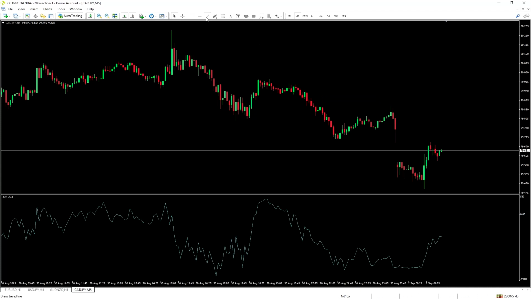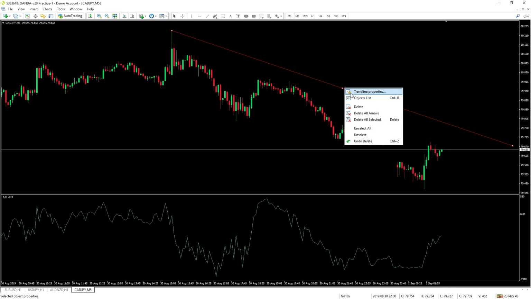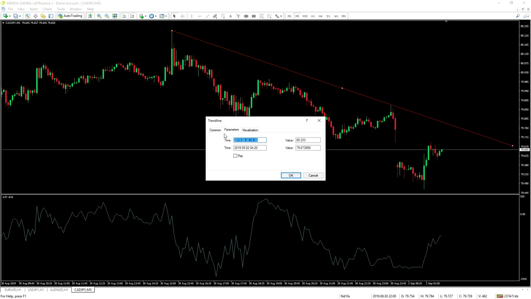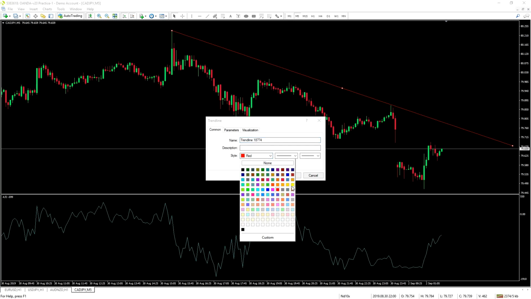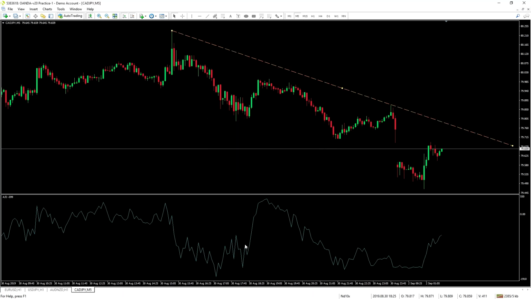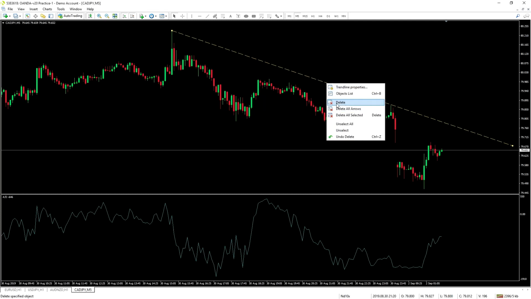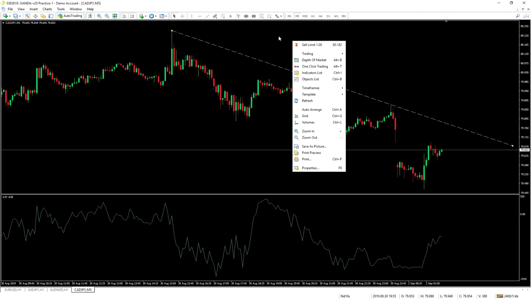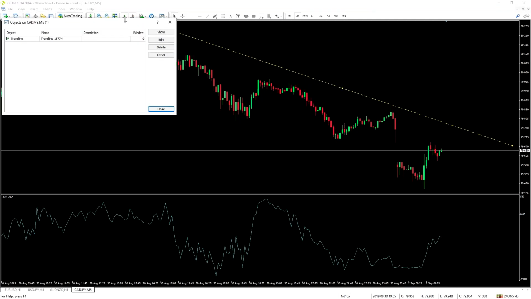So now if we remove this and we click again to draw the trend line, you will see it much nicer. You can double click on the trend line or any other object, right click to the trend line properties and make this any color or style that you want. If you want to remove something, you can just right click delete, or right click on the chart, go to the object list, and you will see all the drawings here. So you can delete it from here.